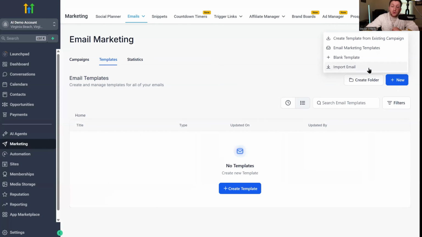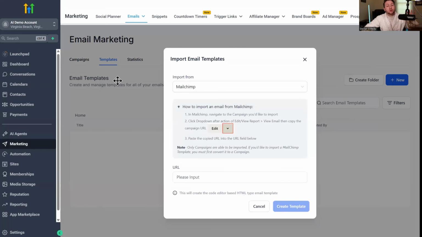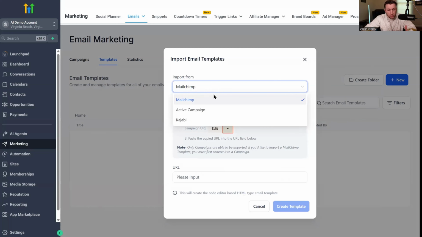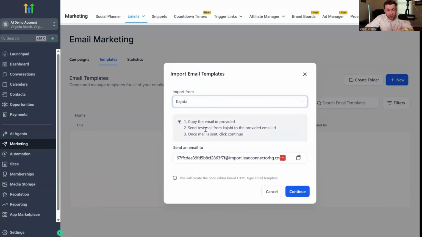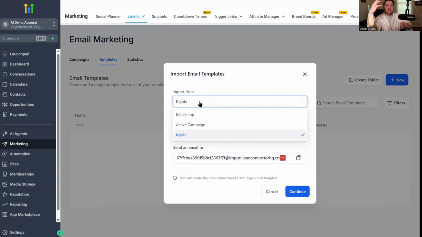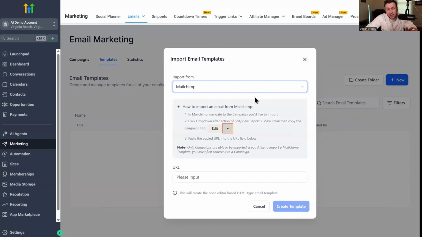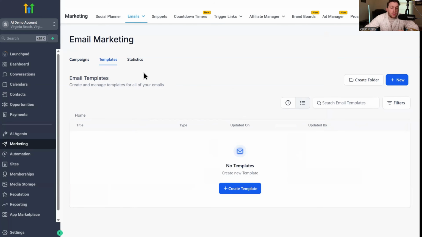Then right here, you have import email. This is if you are using other software. So let's say you're using MailChimp, ActiveCampaign, or Kajabi. It's going to give you different instructions on how to bring campaigns in from other software into GoHighLevel. You literally just click it and follow the steps. It's as easy as that. So that is how templates work, and those are your four options.